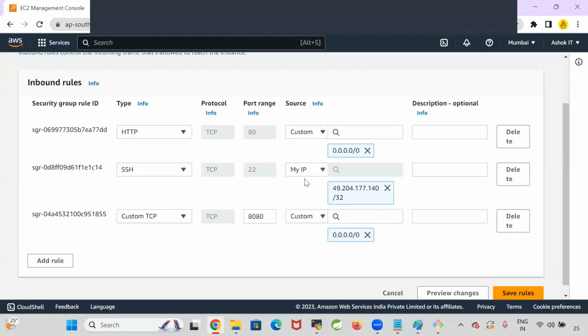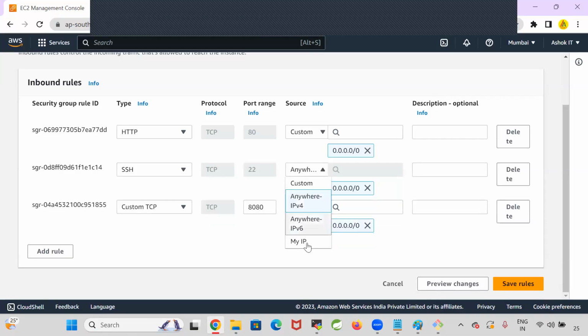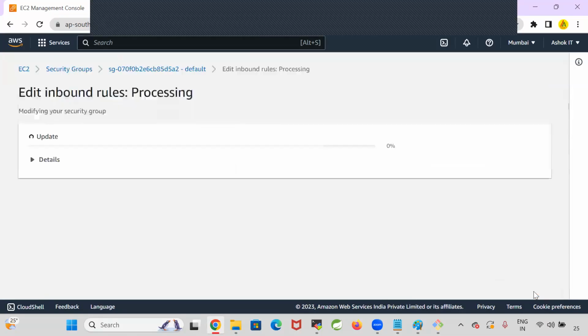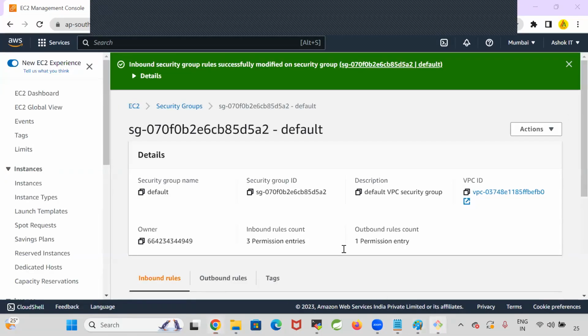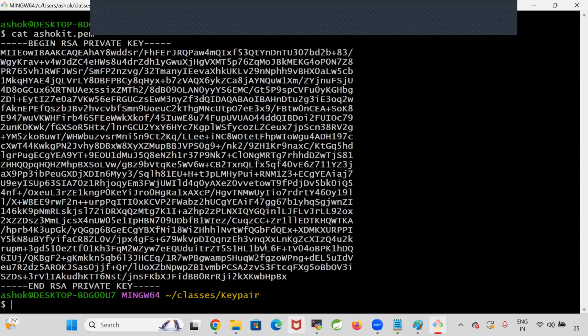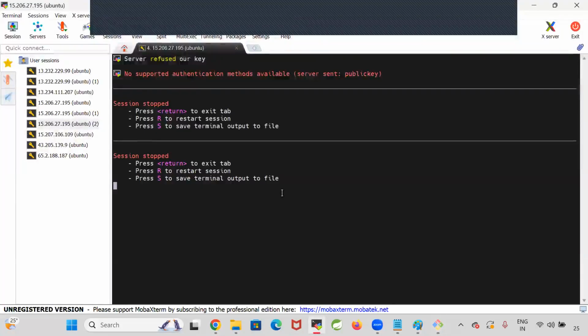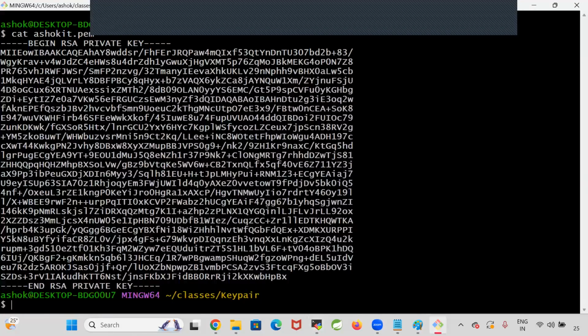Not with my IP. It should be allowed for everyone, right? Anywhere IPv4, if I give, it should accept everything. Not with my IP, it should work for everyone, right? Anywhere. Yeah. So with my IP also, it is not working. Anywhere it should support.